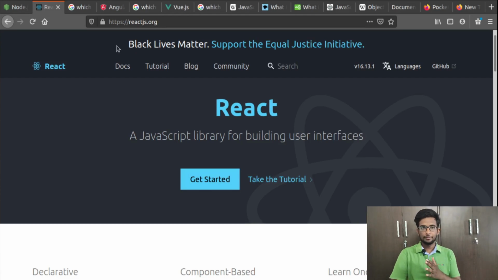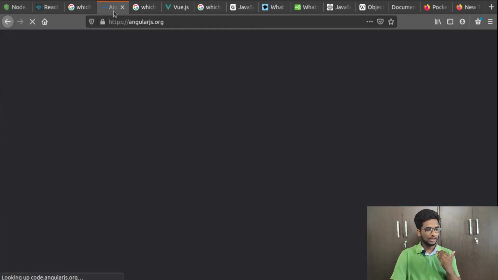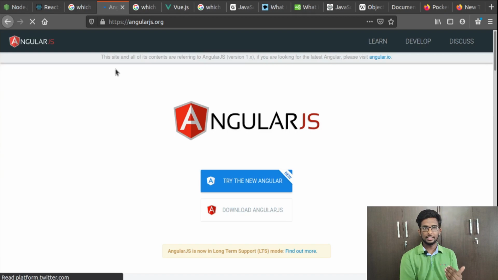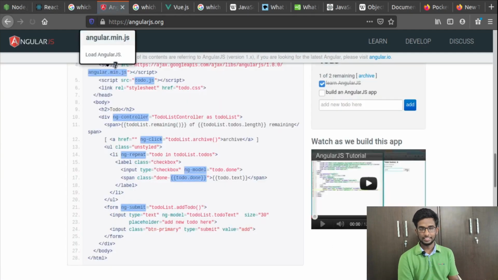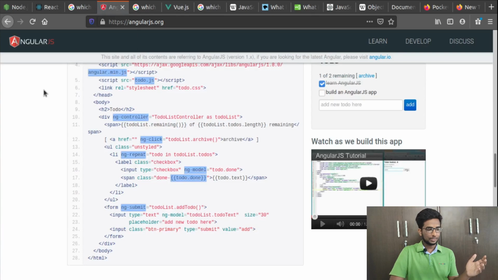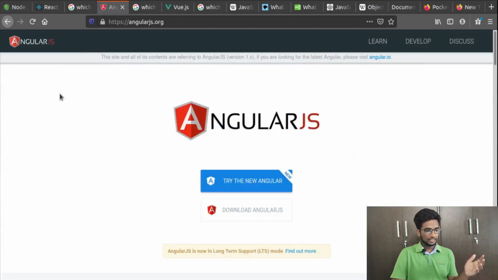Another framework gaining popularity nowadays is Angular. React and Angular do similar things, but the difference is that React is a library, while Angular is a framework with some extra capabilities, developed by Google.